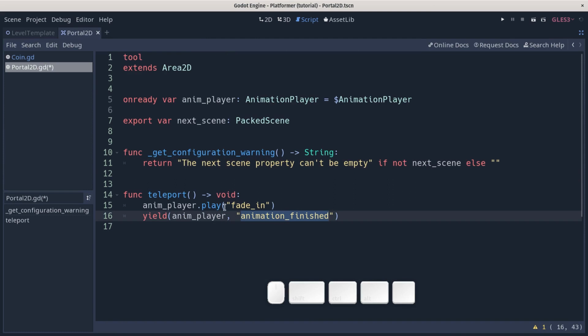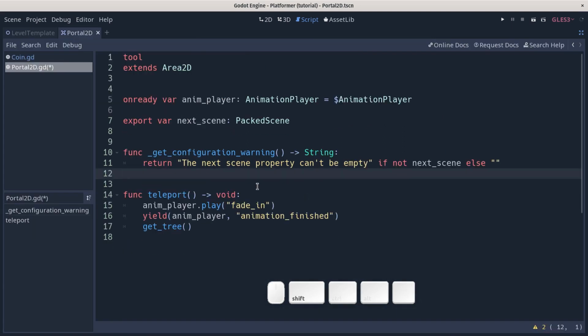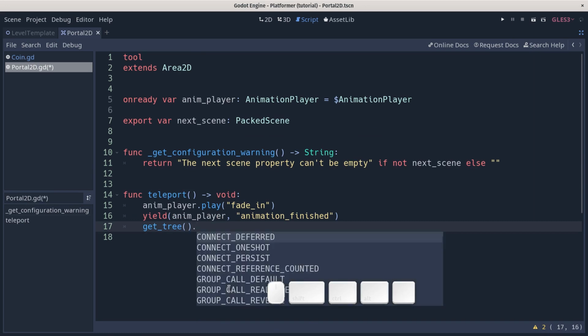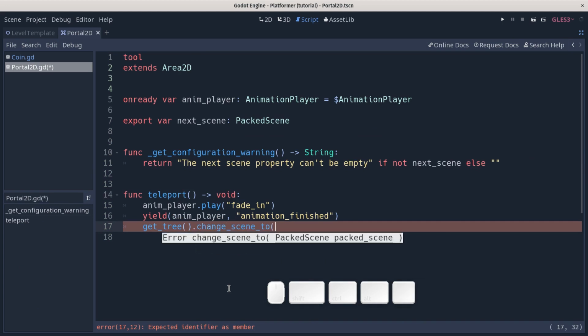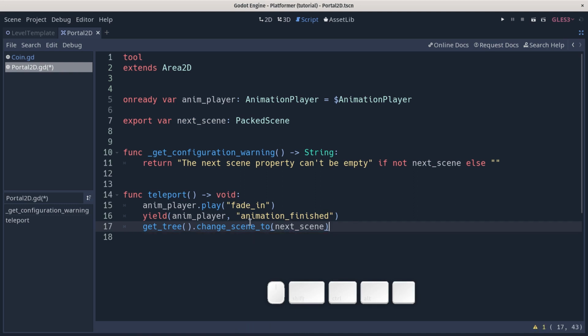We wait for the animation that's currently playing to finish, that's fade in, and after that we are going to ask Godot to change scene. For that we need to get the scene tree. The scene tree is an object that stores the entire tree of your game if you want. So you have to use a built-in function called get_tree to get it. And this tree has a method called change_scene_to. And as you can see, it takes a packed scene as an argument. So we can give it our next scene, and it will change the current scene playing in our game to that next scene.